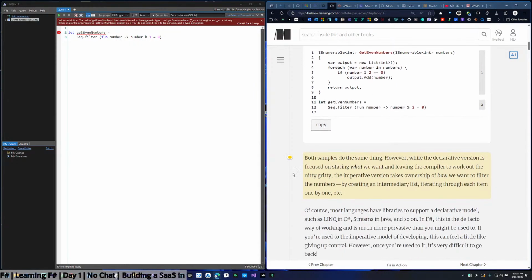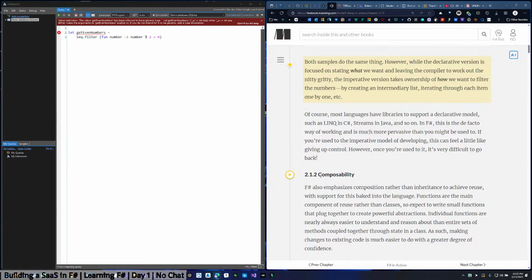We'll move on. Both samples do the same thing; there'll be plenty of code later. However, while the declarative version is focused on stating what we want and leaving the compiler to work out the nitty-gritty, the imperative version takes ownership of how we want to filter the numbers by creating an intermediary list, iterating through each item one by one, etc. Of course, most languages have libraries to support a declarative model, such as LINQ in C#, streams in Java, and so on. In F#, this is the de facto way of working and is much more pervasive than you might be used to. If you're used to the imperative model of developing, this can feel a little like giving up control. However, once you're used to it, it's very difficult to go back.